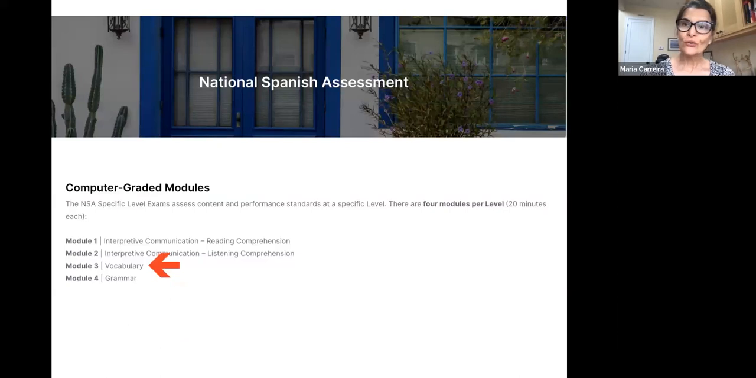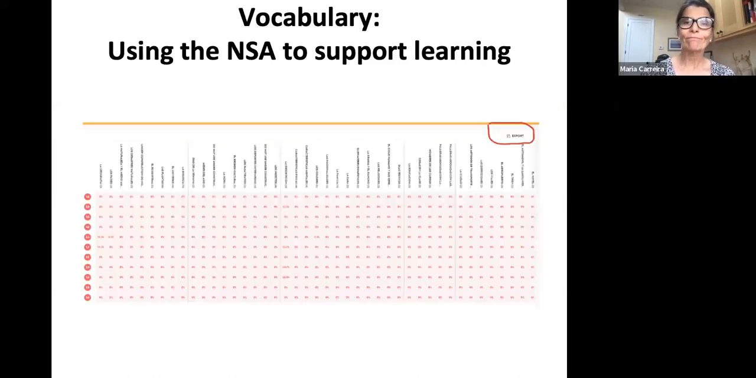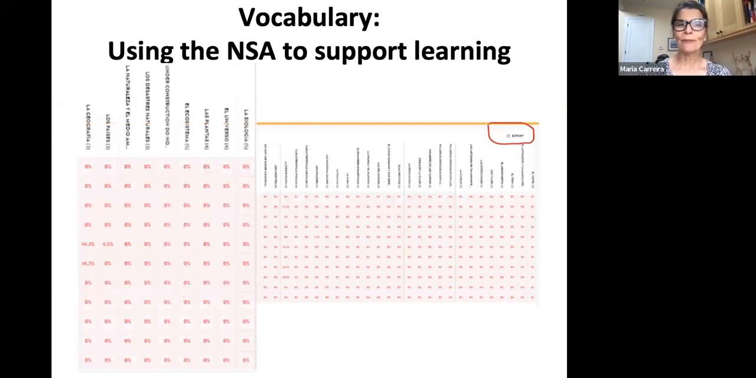Let me now turn to vocabulary. This is what your grade book might look like. And you will notice that on the right, I have circled the word export because you can export this into an Excel sheet. Now, these categories are very tiny, so I am going to blow up one of them. And you can see that vocabulary is broken up into categories, the first one being geografía, and the last one in this set being biología.